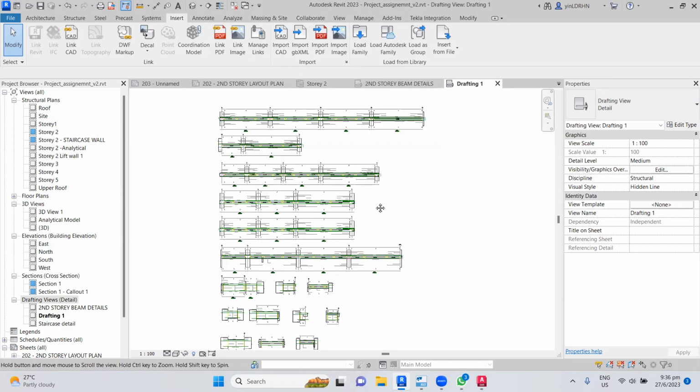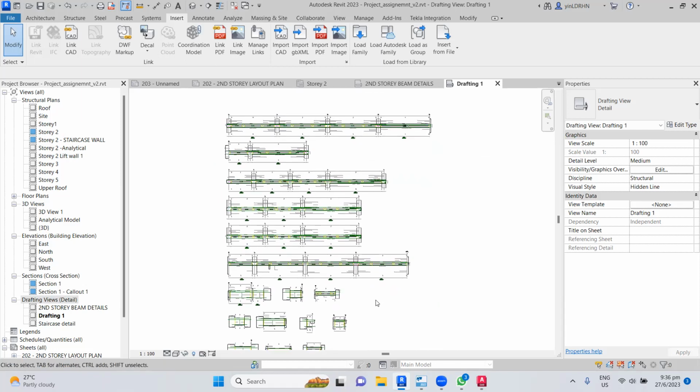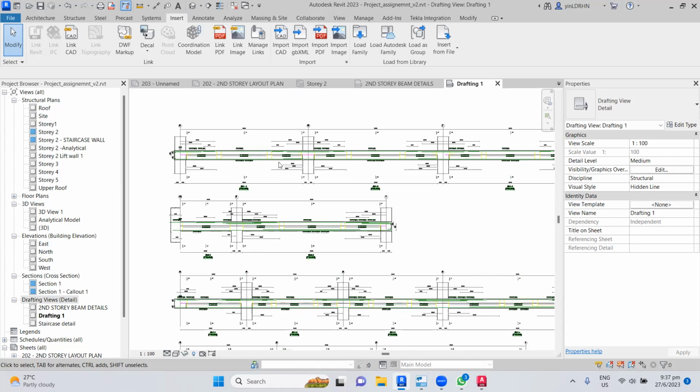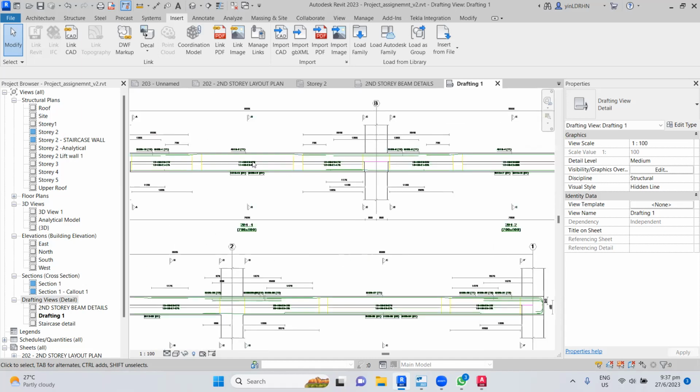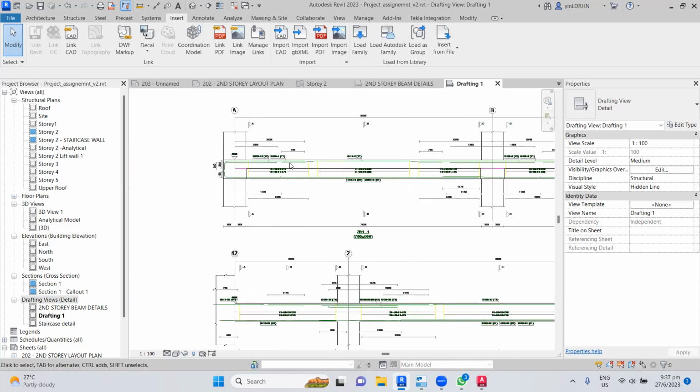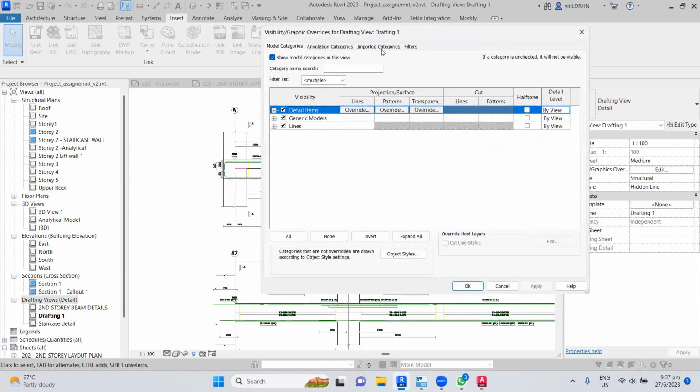Actually, it can be edited. I don't understand why it's not happening. I'll check and let you know next week. Actually, we can select this one and edit it, but this one they don't allow. I don't know the reasons why it's like this.